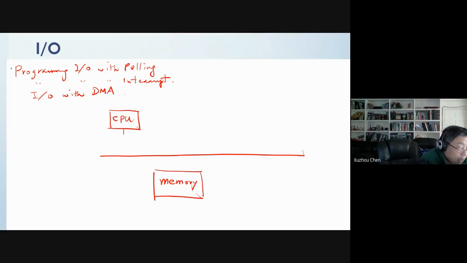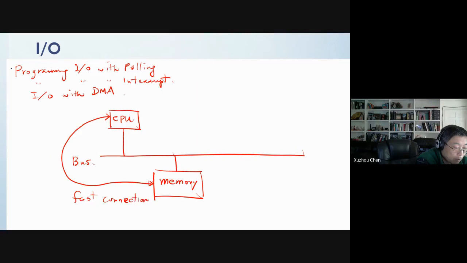So the CPU is connected to the bus. Memory is connected to the bus. Of course, in most computer systems, there's a dedicated high-speed connection between the CPU and the memory. So in most cases, the communication between the CPU and the memory does not go through the bus. So it's a fast connection. That's what most modern computer systems actually do.